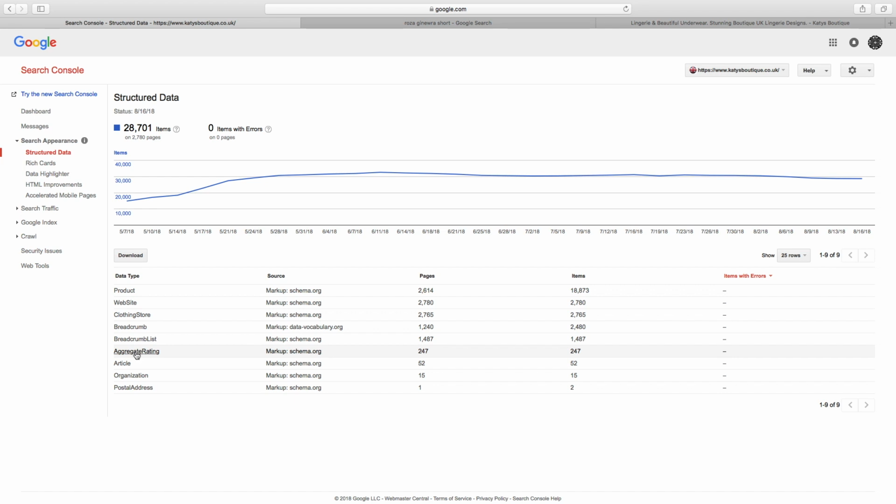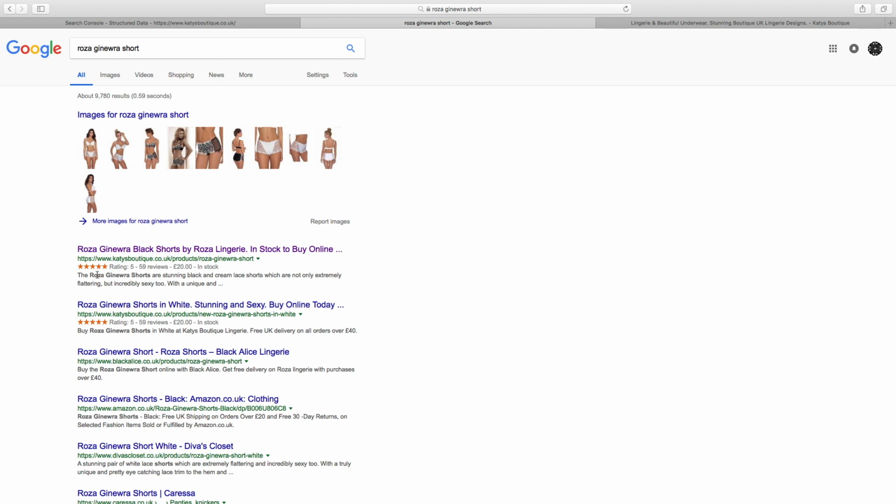Aggregate rating is your review. Articles are blogs. Organization is who am I? What is my structure? What is my legal structure? Postal address is where I physically am. So all these things are now marked up. Google has trawled the site, indexed it. No errors here. And it now knows that information about my site. So it has the ability to display this information.